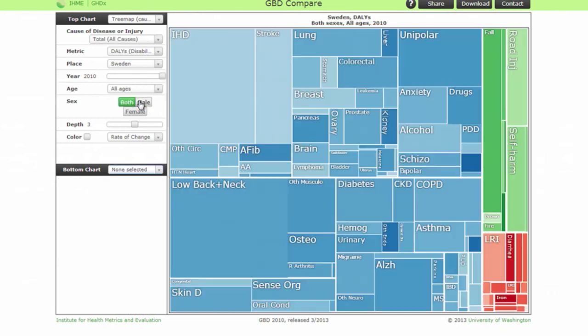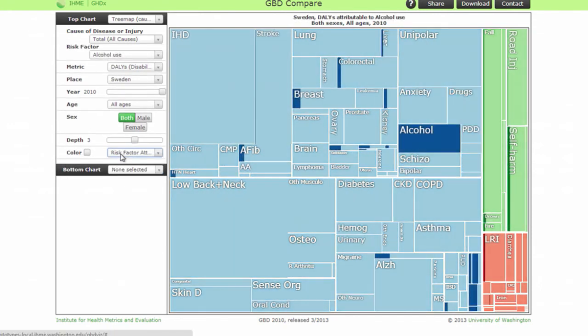I'm going to use the same tool now, but I'm going to take a slightly different tack, because I was looking at just the diseases and the burden that they cause, but I mentioned that we also look at risk factors that affect these diseases. So here we're back with the tree map for Sweden and the diseases that affect Swedes. Now I'm going to switch the display from just showing the diseases to showing risk factors and how they're attributable to the different diseases.